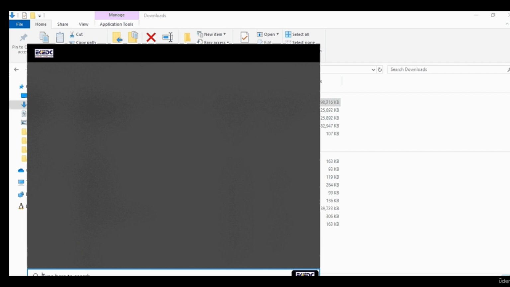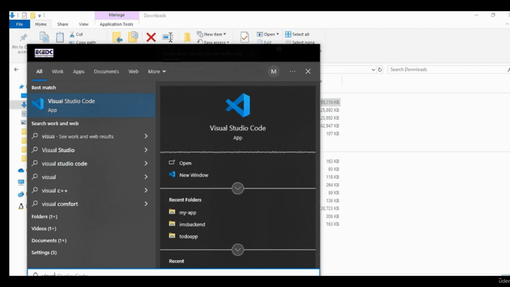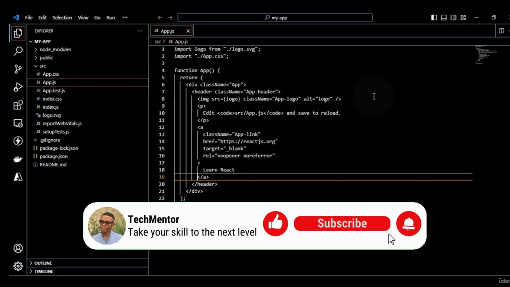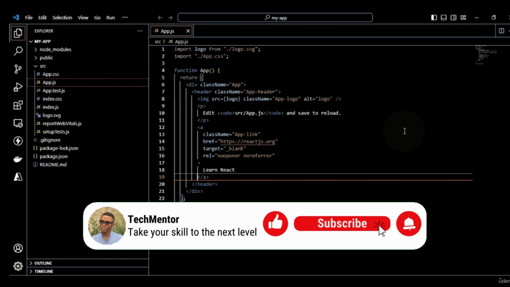If I go to my computer and search for VS Code, you're going to see VS Code. So I have VS Code installed on my system. If you have these two tools installed on your system, you are ready for a React project.